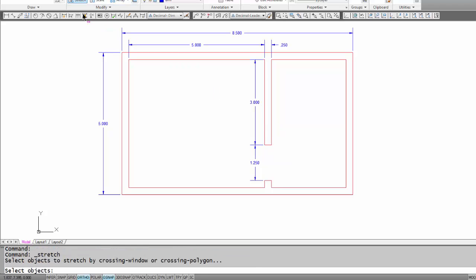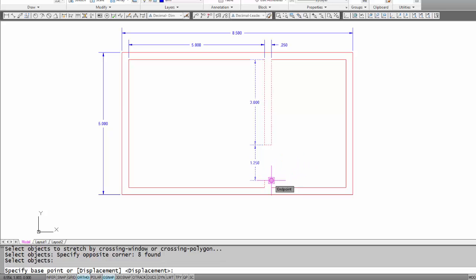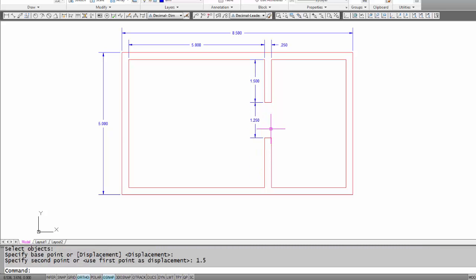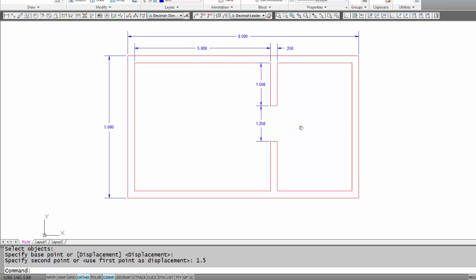Let's again go to stretch, and I want you to notice how I make this crossing window. Notice that the vertical lines are half in and half out, and those are the lines that are going to stretch, and the horizontal lines will move. So there's our selection. I'm going to right click to accept that, and pick the base point. Again, I have ortho on, so I'm just going to move my cursor in this direction and type 1.5 on the command line. You can see the integrity of this opening at 1.25 stayed the same, and the walls stretched up 1.5 inches.